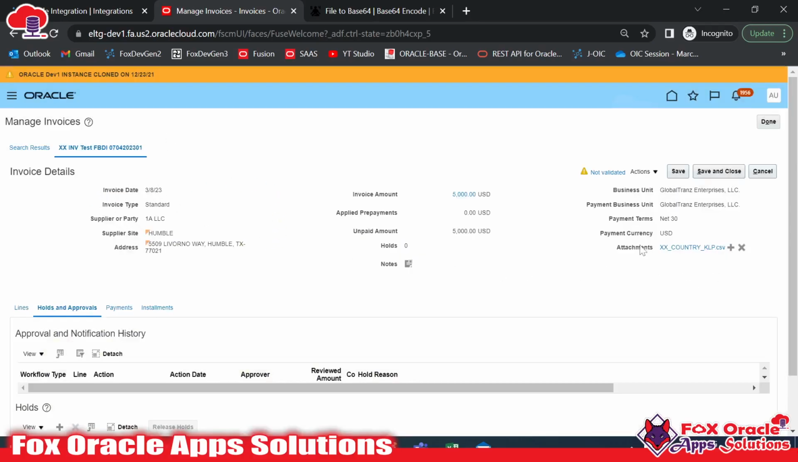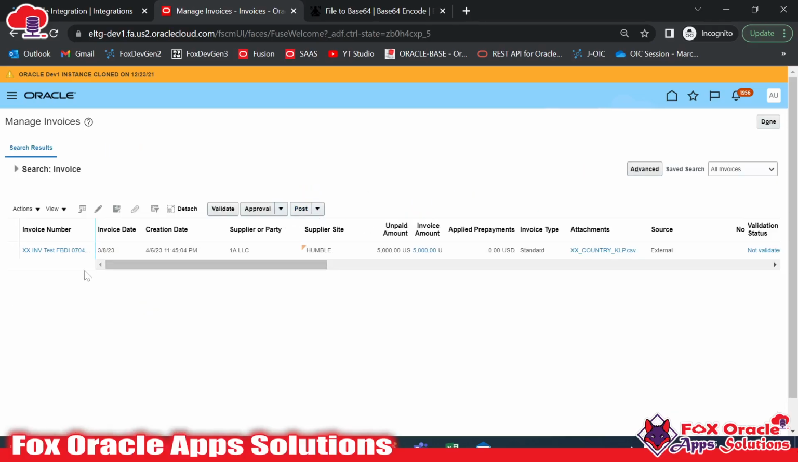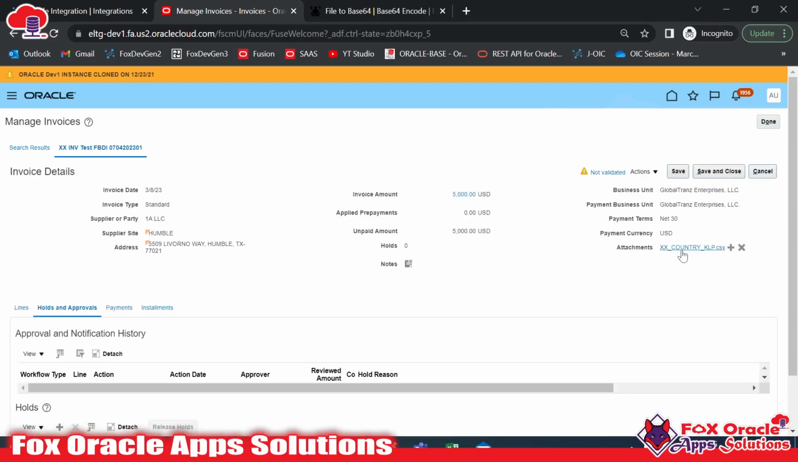Here you can see the attachment, whatever we have added is visible here, and you click on Save and Close. So we have successfully been able to attach a document or file in our invoice. Once again, if I click, we will be able to see the attachment here.